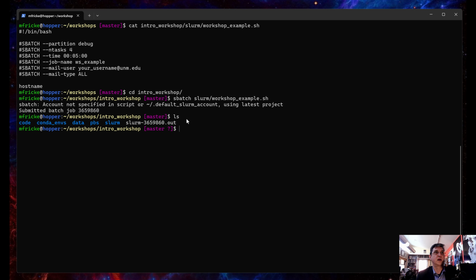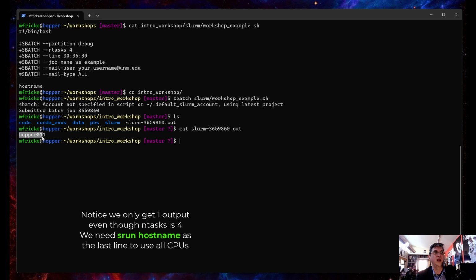So if I take a look and I do an ls in my directory, I've got a new file here. Slurm dash and then a number, and notice that that number corresponds to the job ID of the job I just submitted. That file will contain everything that would have been written to screen if I had done this with srun. Let's take a look at the contents of that file. And you can see all it contains is Hopper 11, which was the output of hostname.